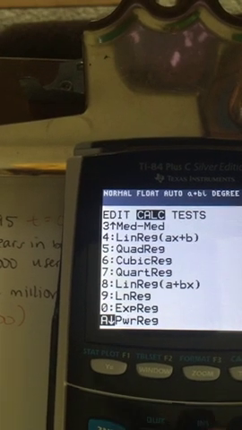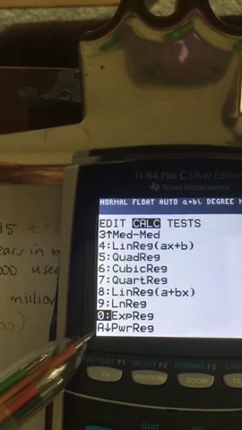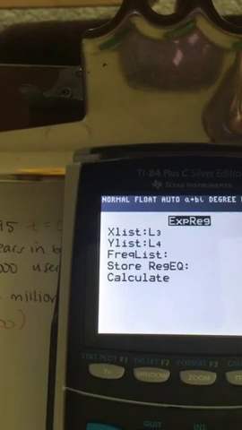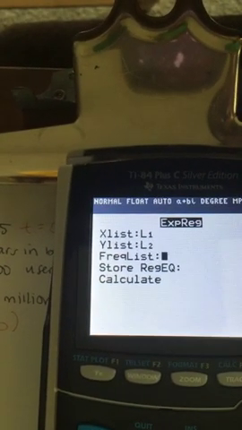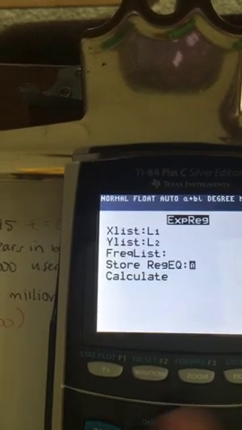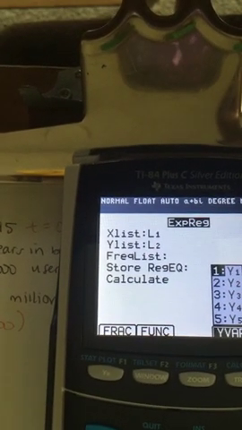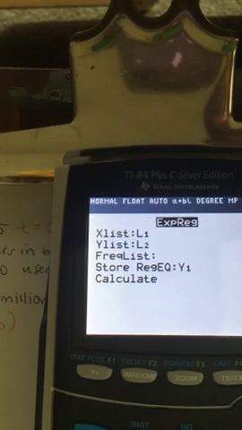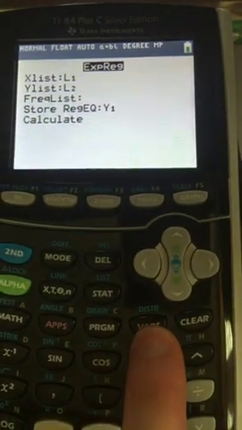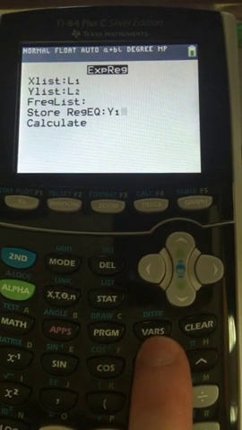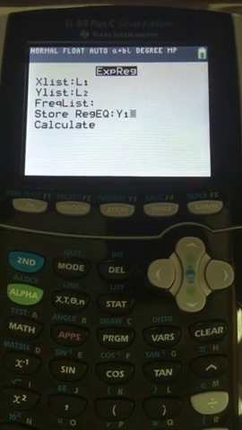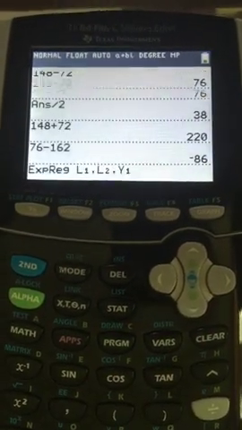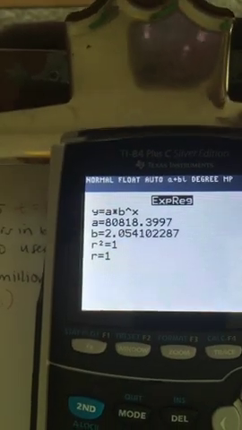Exponential regression, so that's ExpReg. Make sure it's the lists that you want. So I want list 1 and list 2. If you want to store it, the shortcut is alpha trace and click Y1. If you have the old calculators, click vars, yvars, function, and then click the Y value you want. And go down to calculate. So this is my result.